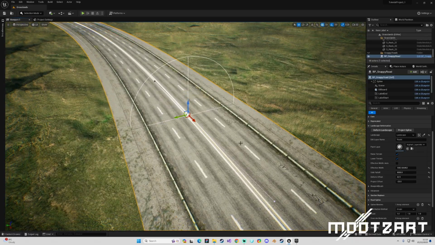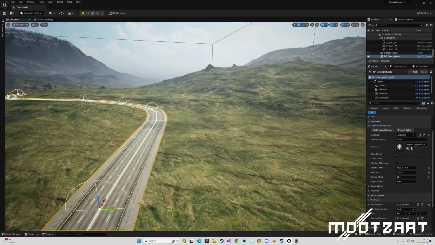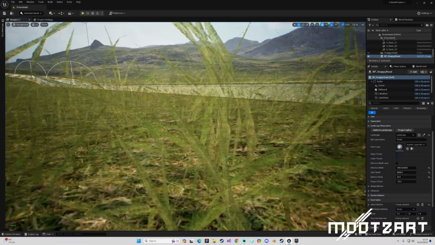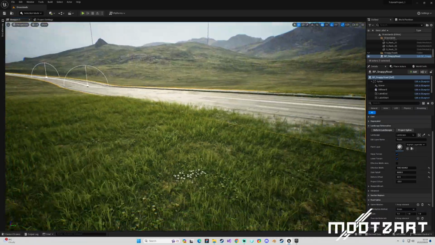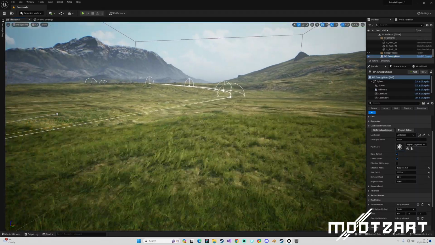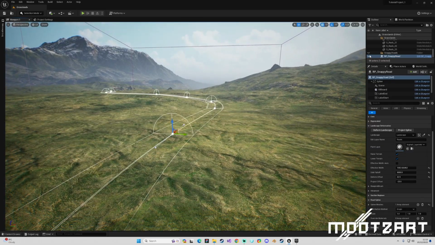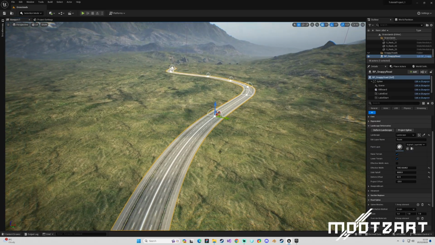I think that's quite a good use of the tool. We have this little dip now, which of course is right there, but not too bad. So let's move on to intersections.